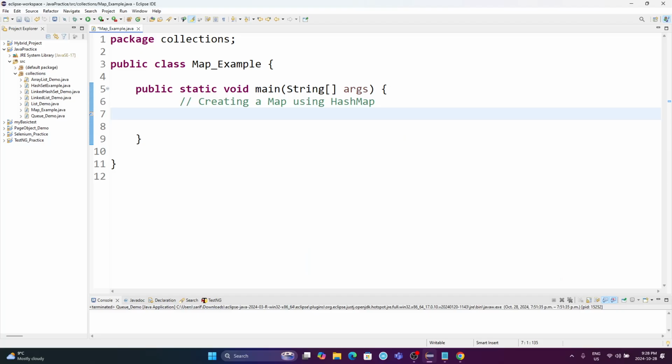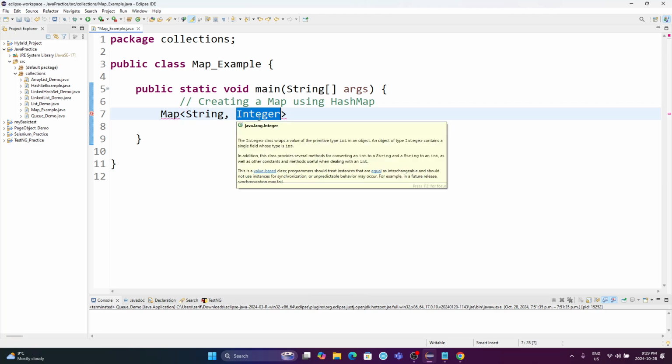Okay, so let's create a map. In a diamond operator, we have to pass the key and value data types. The first one represents the key, and the second one represents the value. So a String is the key, and the value would be in Integer format.